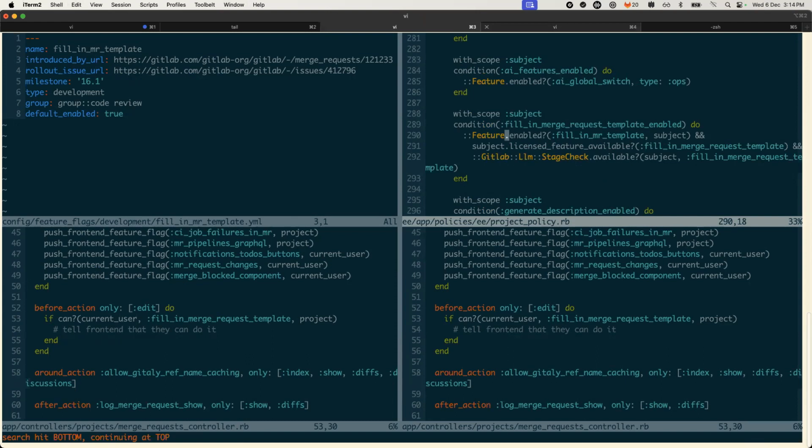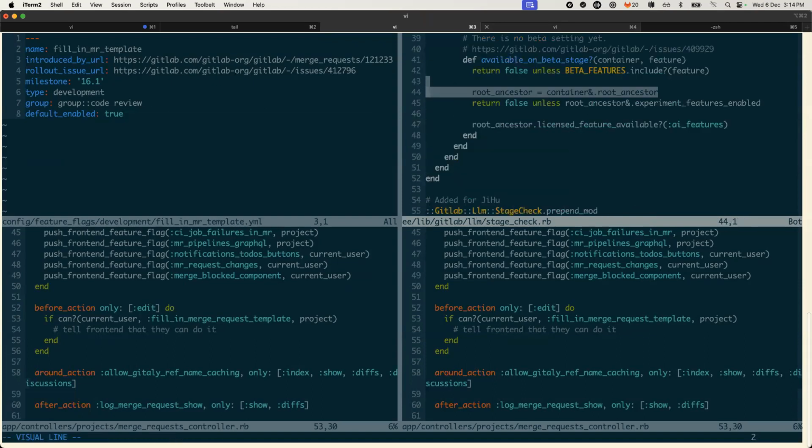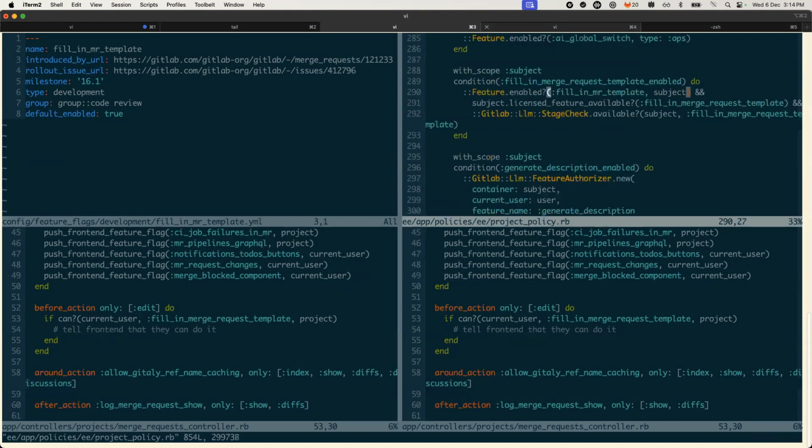is, does the project have the correct license? Does the project have this feature flag enabled, which is what we're checking in the view? So we want to get rid of that. And then is this AI feature available to the project? Which stage check has a whole thing on does it have the correct license and does it have the correct settings? Okay. So we only want to show this feature to people who have this ability.